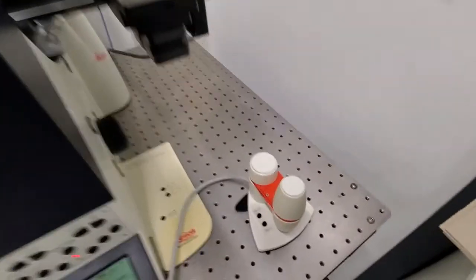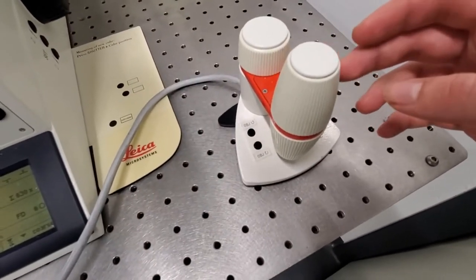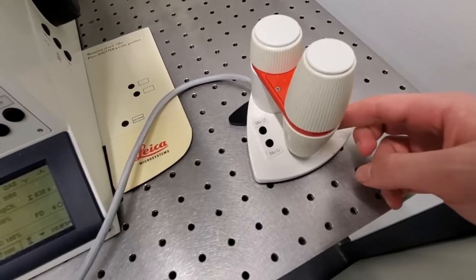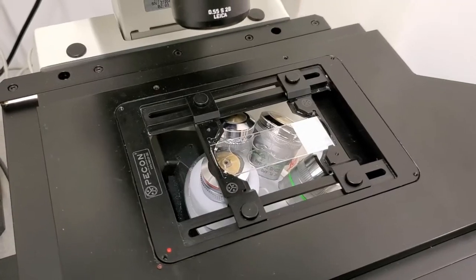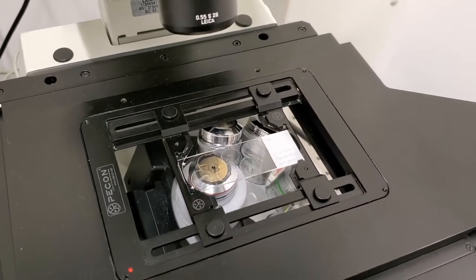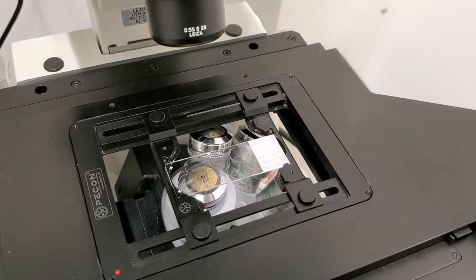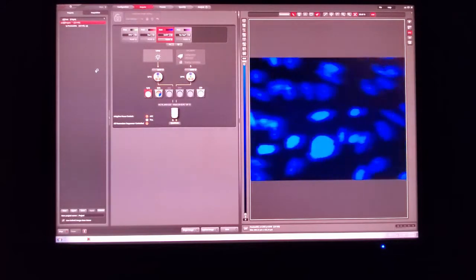The top front wheel controls forward or backwards. The bottom front wheel controls left and right. The top back wheel controls up and down or focus. And finally, I can use the control wheel to adjust the sample position to whatever cell I want to take an image of.